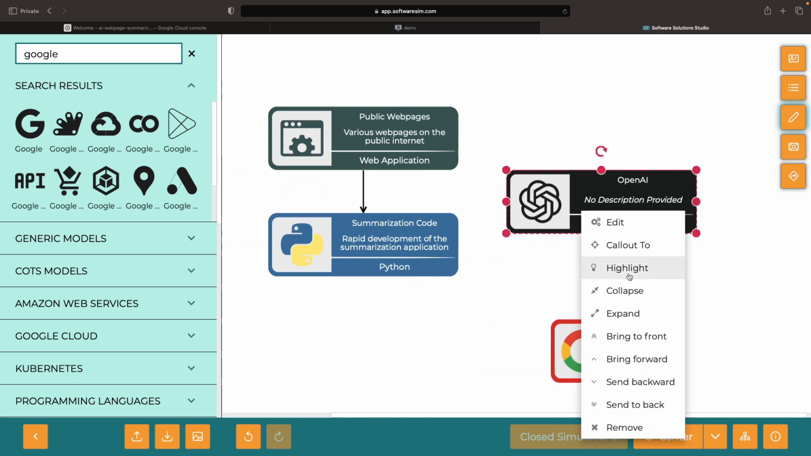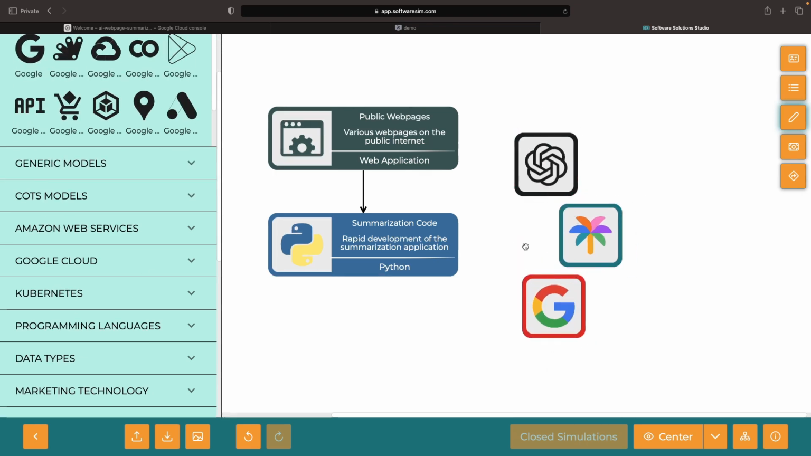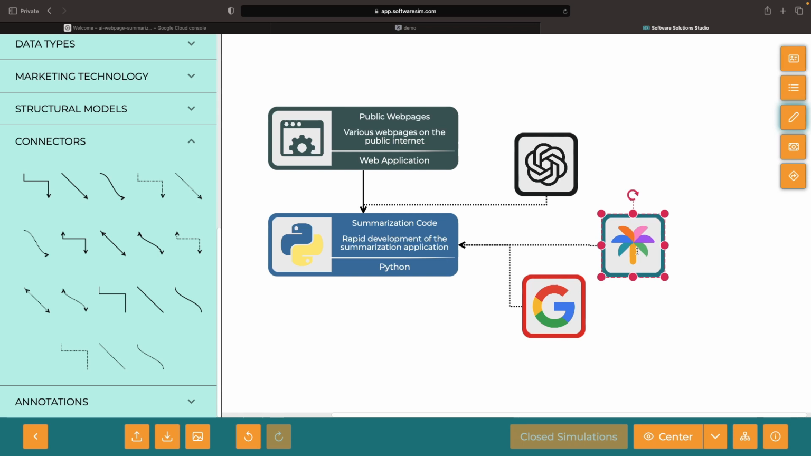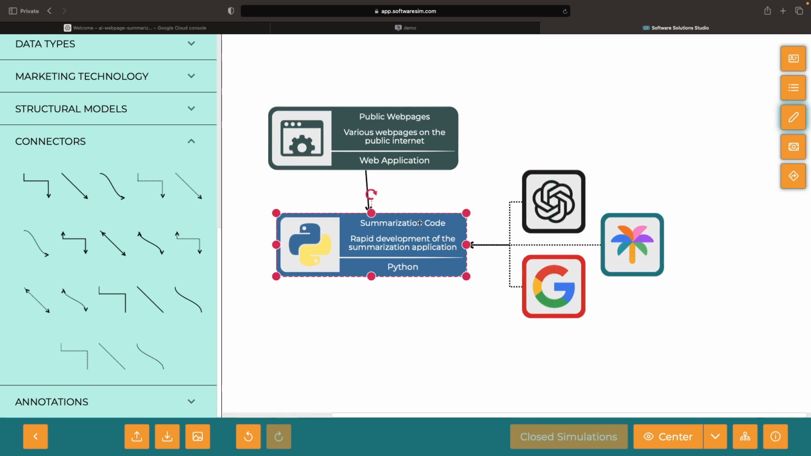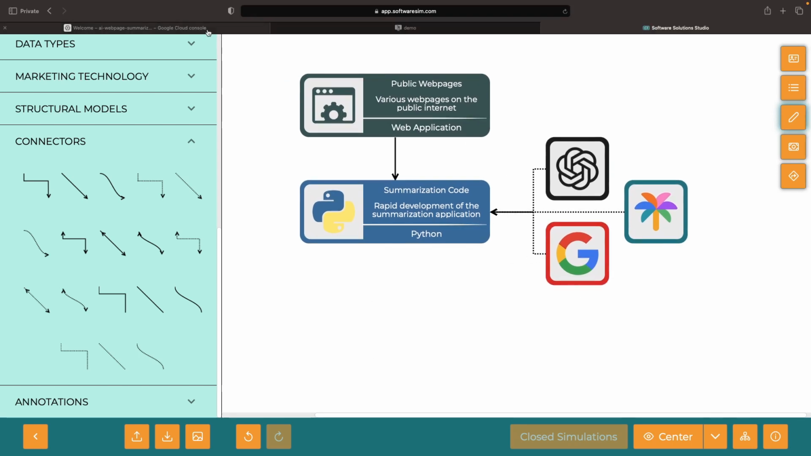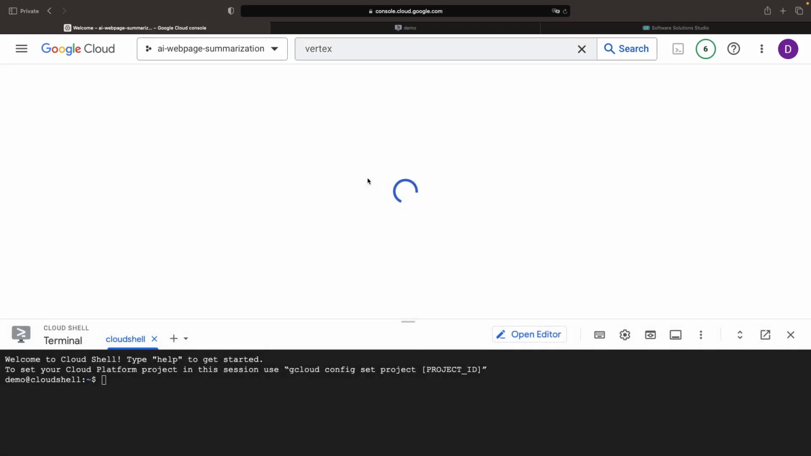Imagine a situation where we need to generate meta descriptions for our web pages to boost their SEO performance. This framework would perfectly suit that requirement. Let's kick things off by jumping into the console and code.